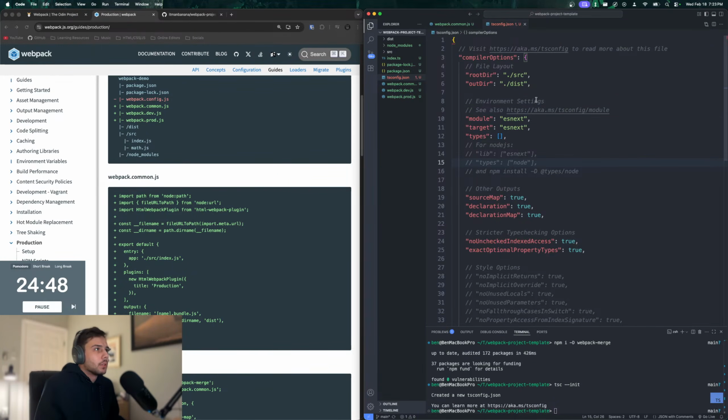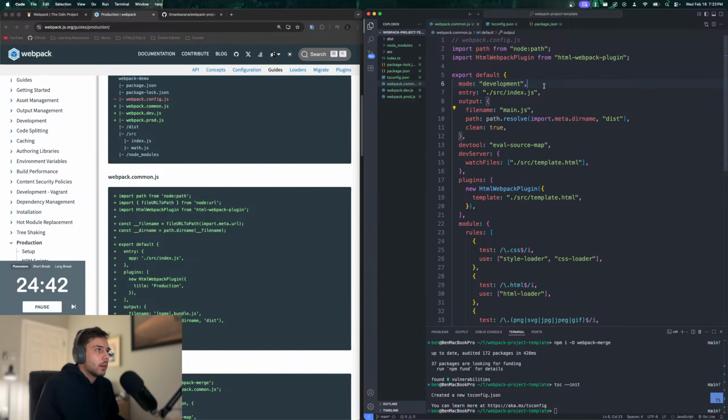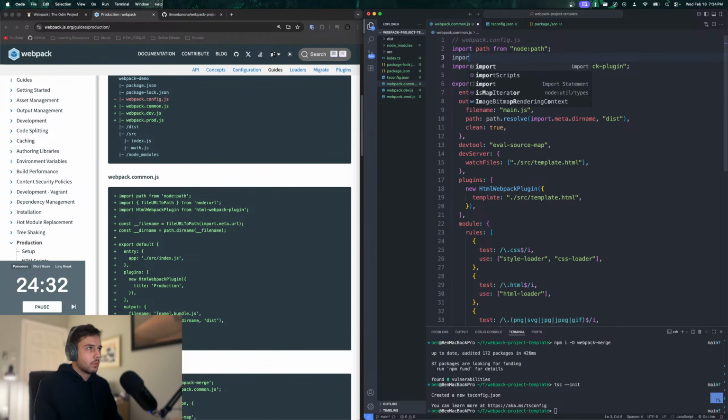So we'll do this. Actually, okay, it doesn't like that. Let's leave it. Webpack common. We want to get rid of mode. Imports. File URL to path for node URL. Okay. Entry app.